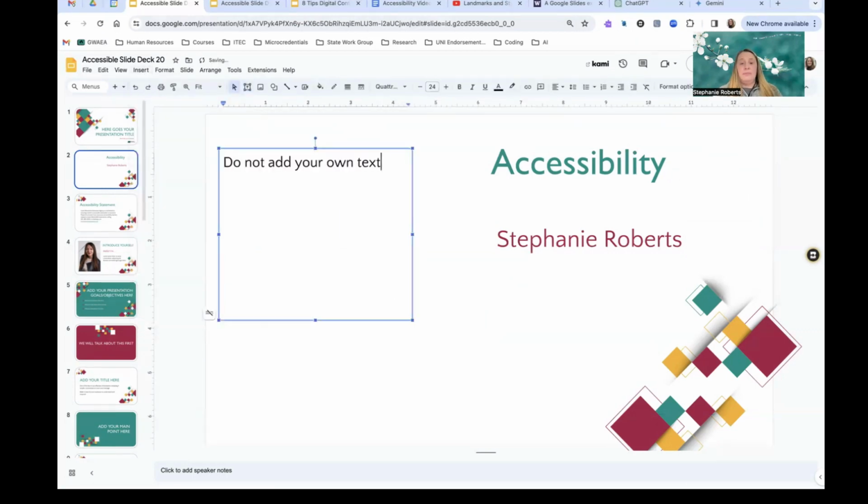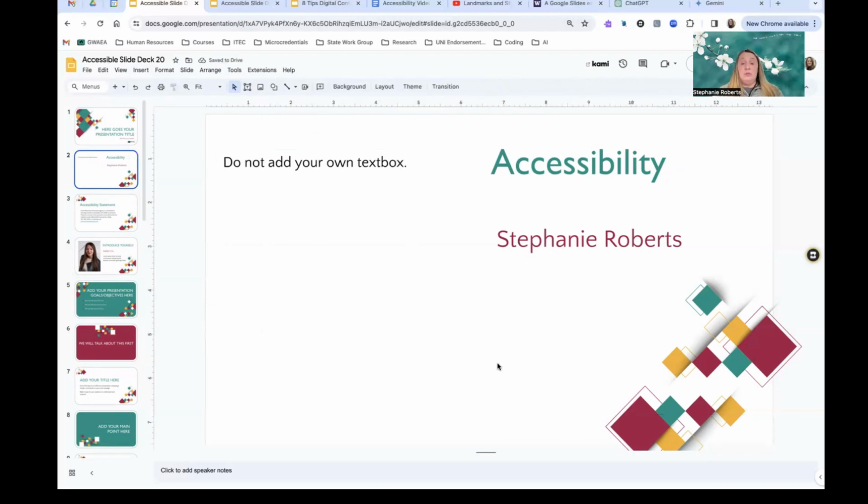If you do, here are the 3 things that could happen. It could read that box first, it could read that box last, or it might not even read that box. Google at this time doesn't work the best with screen readers. I do think it's something they're working on and hopefully will improve in the future. So again, it's best when you're using the templates to use the boxes that are already created and not create your own text box.